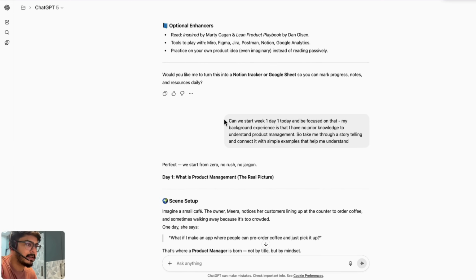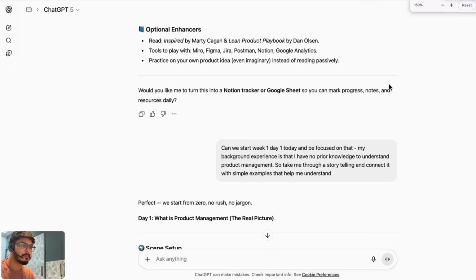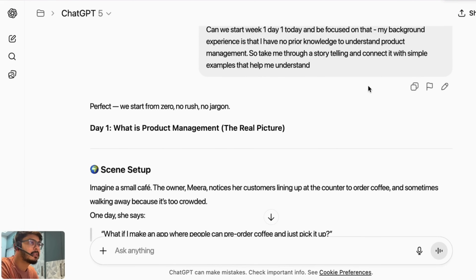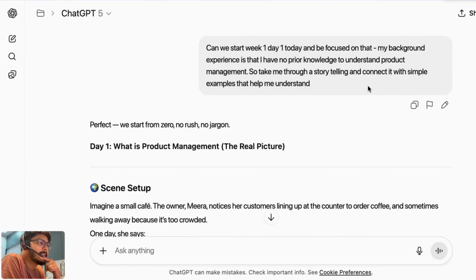So let's get started. We have an answer here. Let me zoom in so that it makes more sense. So we can start week 1. So perfect. We start from zero. No rush, no jargons. Day 1. What is product management? The real picture.